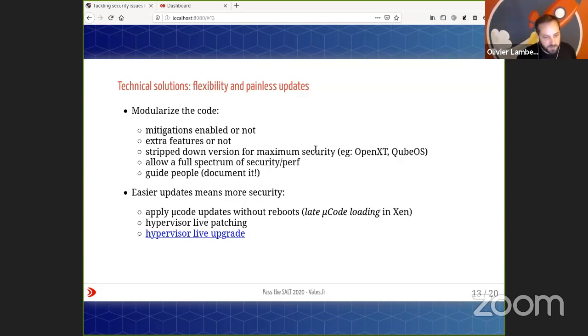And there's even the hypervisor live upgrade, which is switching from a Xen version to a new one within the same host without any virtual machine interruption. So that's really a cool use case that AWS did contribute to. There's a link if you want to read the paper. The concept is pretty powerful and interesting.